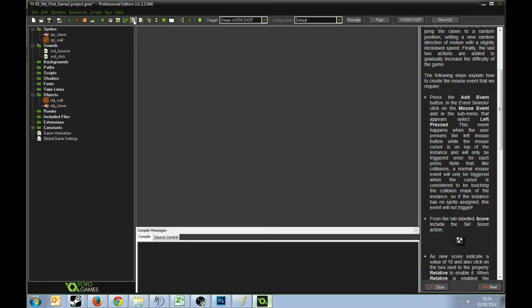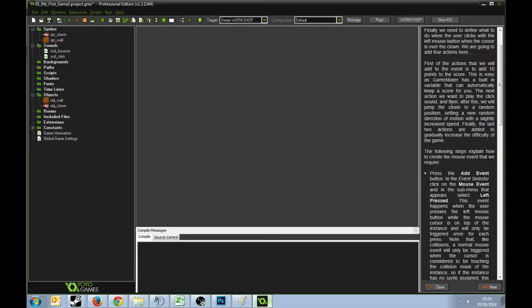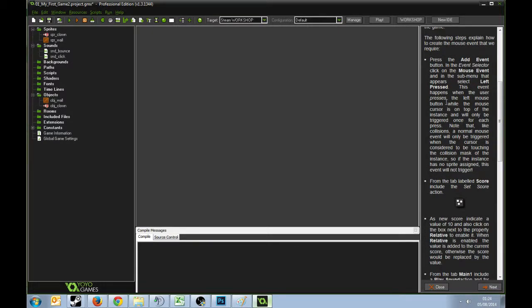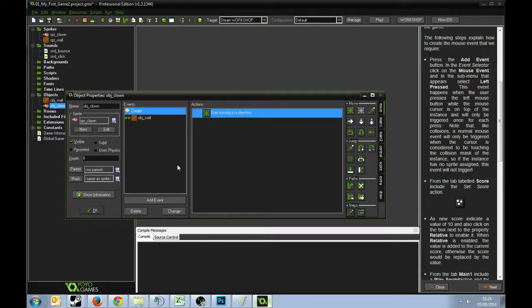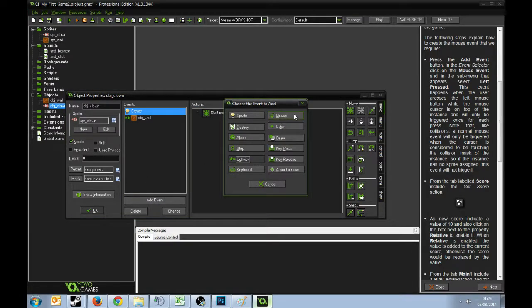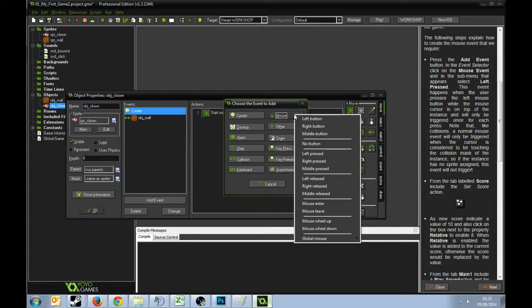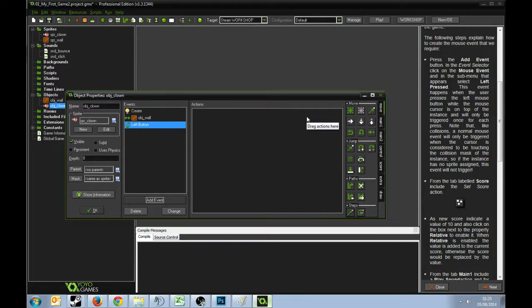Oh, there's shortcuts at the top here. Hang on. Press the add event button. In the event selector, click on the mouse event, and in the sub menu that appears, select left pressed. Okay. Mouse event. Left pressed. This event happens when the user presses the left mouse button. This is pretty in depth.